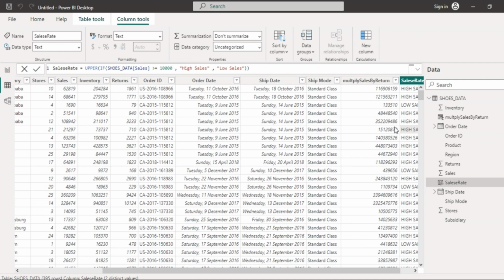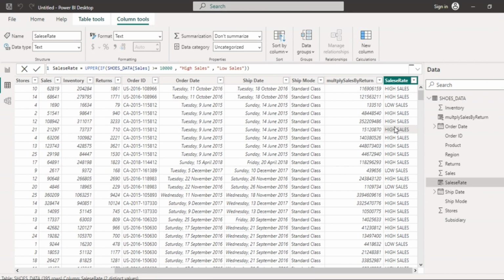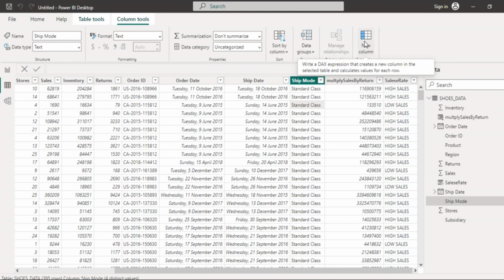If you look at this data here, I want to do something very interesting. I want to filter the region. Okay, if I filter the region, I will come here and click on New column.